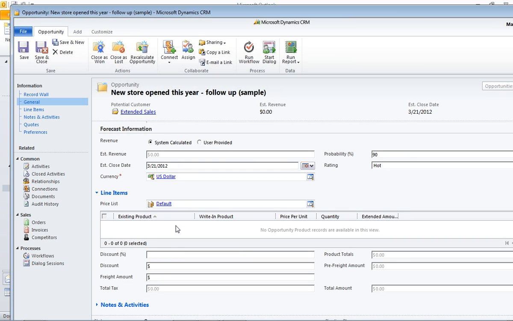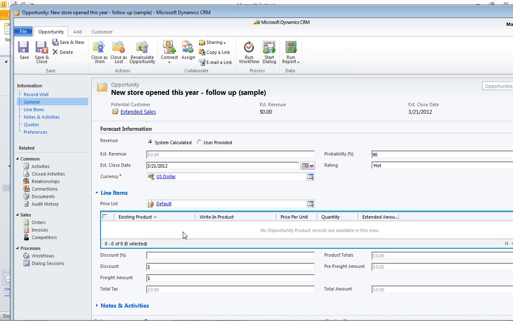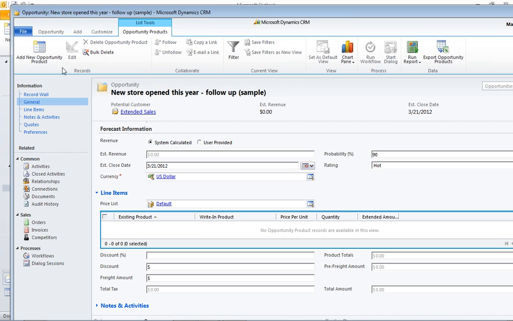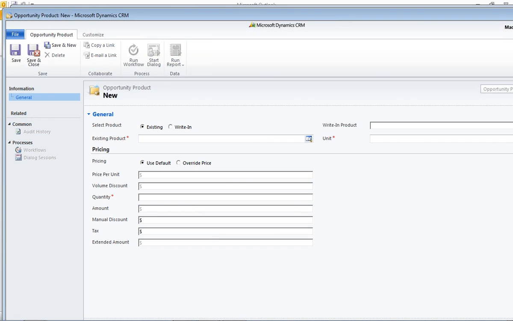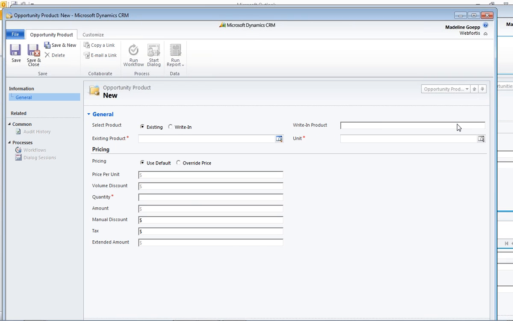And from here, I can add products. And to add products, go ahead and click on the subgrid here, and notice that the ribbon changes, and the subgrid will turn blue. And from here, I can go ahead and add a new opportunity product. From here, I can add an existing product, or I could do a write-in. And like we had talked about before, how we could set security privileges, we can block this out as well if you guys do not want write-in.